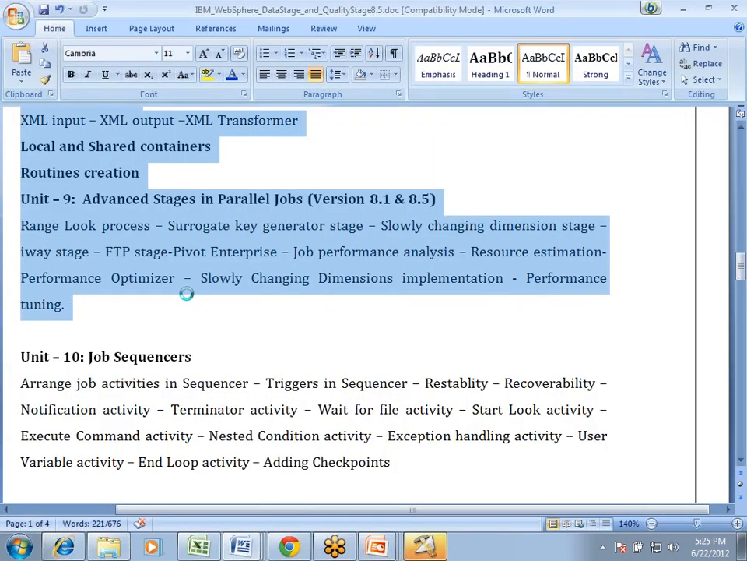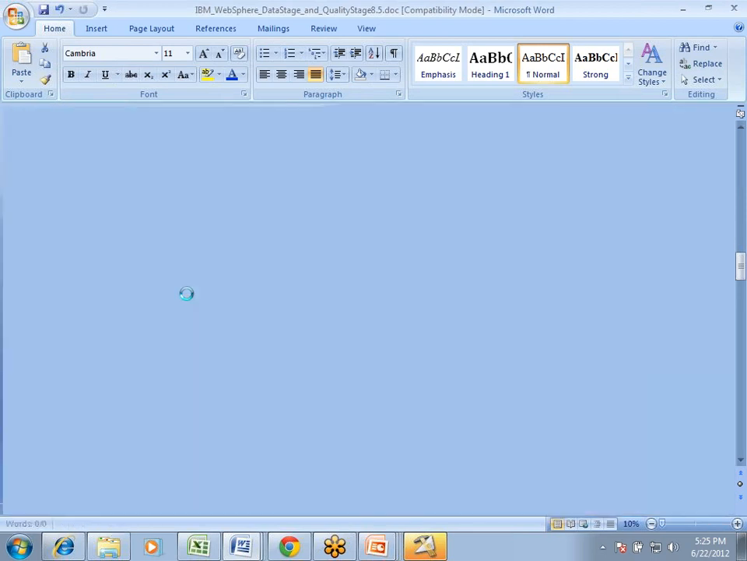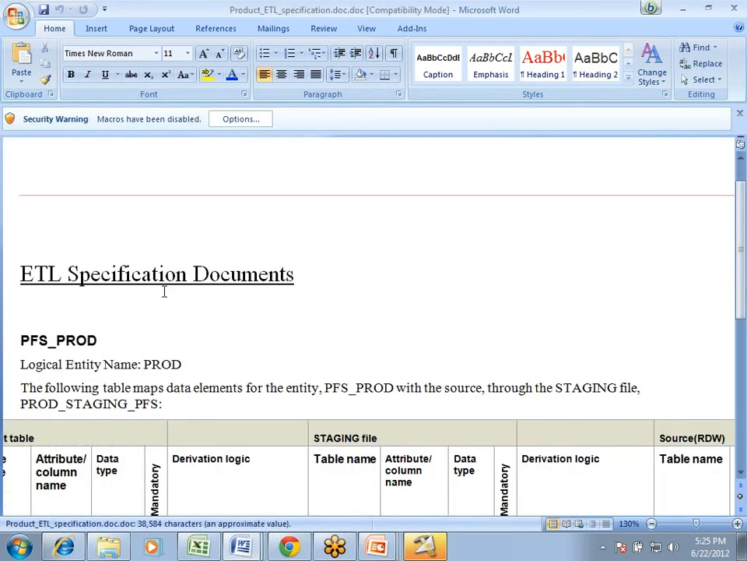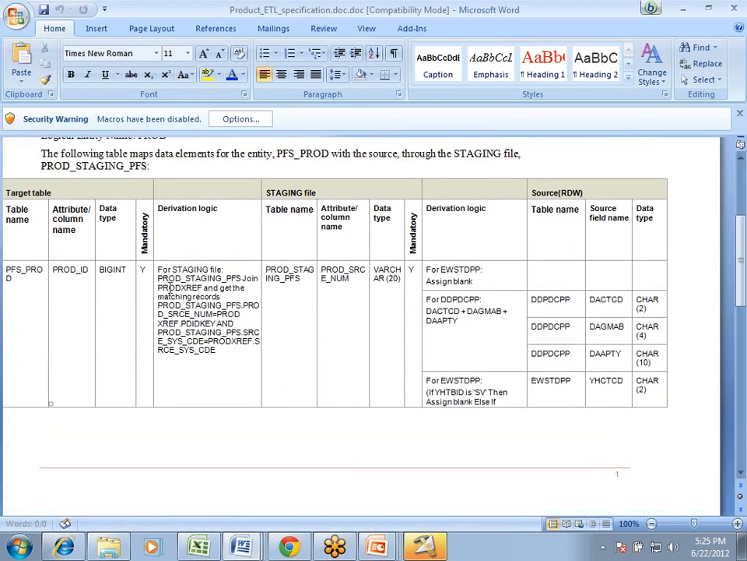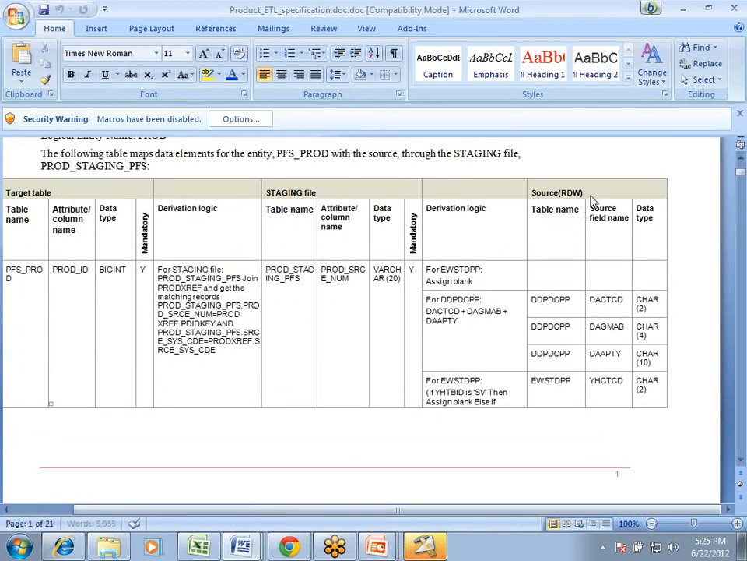Okay, this is a specification document which is opening now. This kind of ETL spec document they are going to give you. Based on this spec document, what is the source? What is the staging area? What is the target table? All these things we are going to use in Datastage to process into the data warehouse.